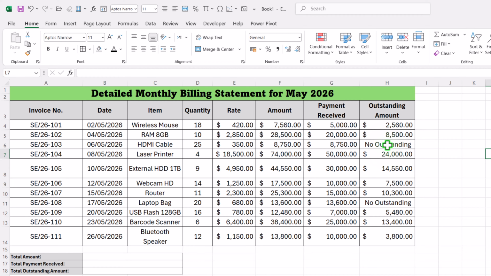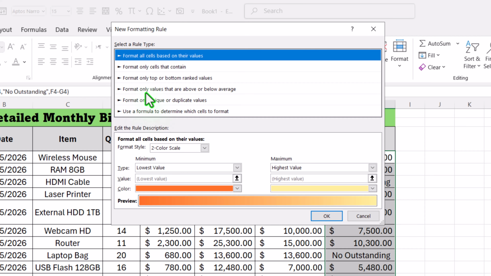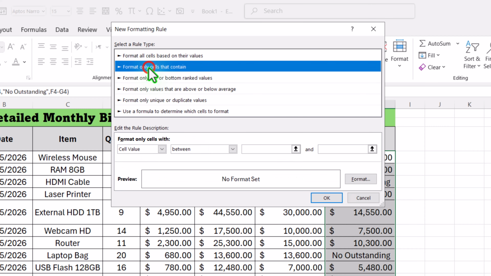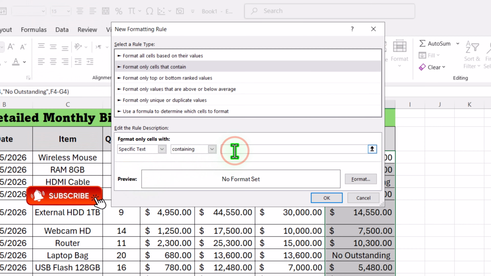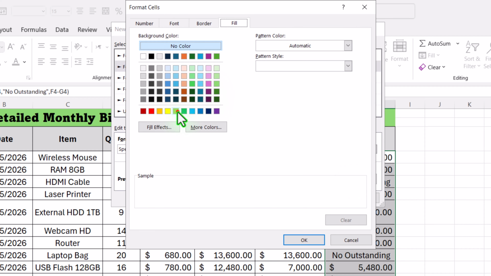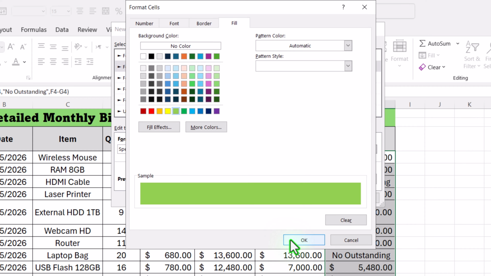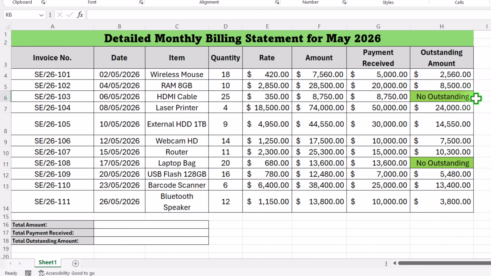Now I want to provide a color code. How can we do it? Just select these cells, conditional formatting, new rule, format only cells that contain. Here select specific text containing no outstanding. Format, for example, provide this color. Okay. Directly it fills the cells with no outstanding.